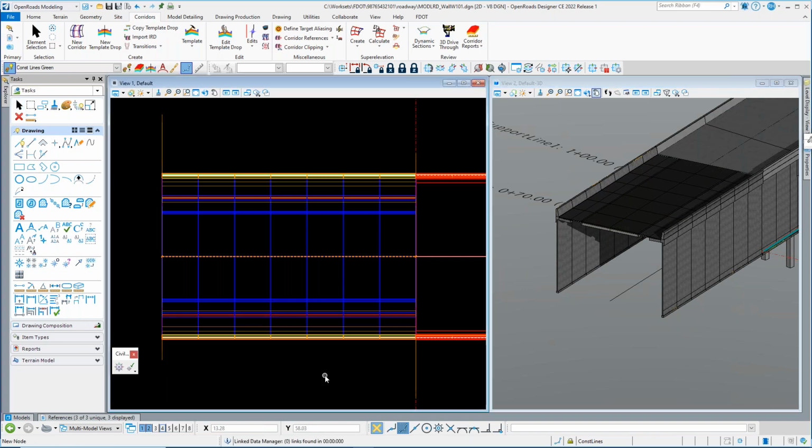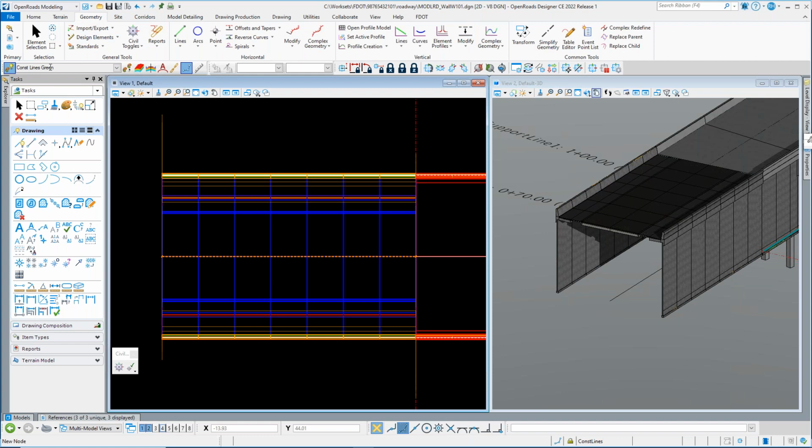So let's start back over here in our plan view, and we're just going to make some new geometry. So we'll go back to our geometry tab. Construction lines green is good. We'll leave it at that. Go to offsets and tapers.